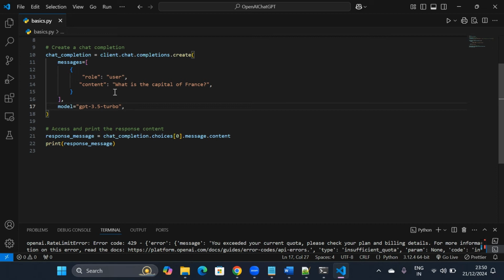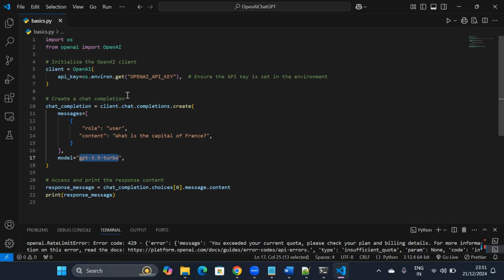In this code, what I have done is provide a prompt: What is the capital of France? And I'm using the model GPT 3.5 Turbo. And I'm using the OpenAI secret key through an environment variable.